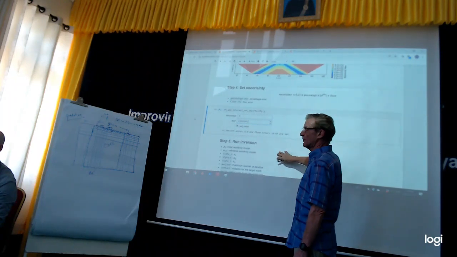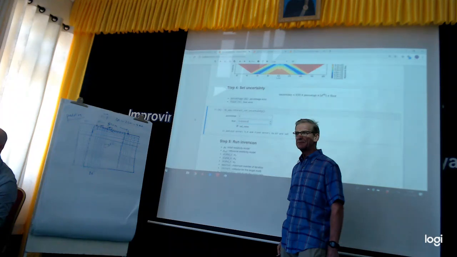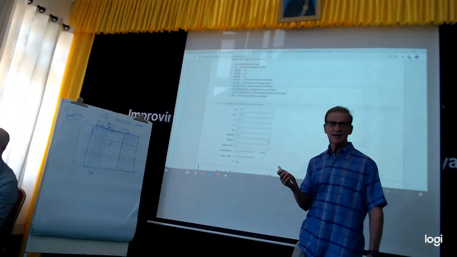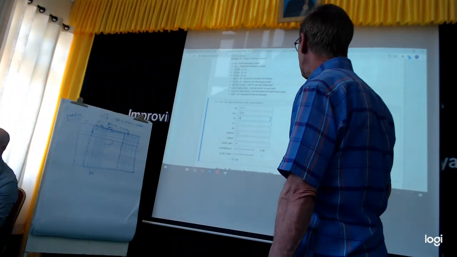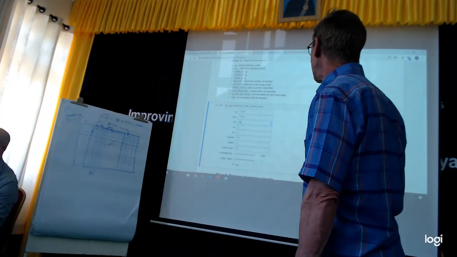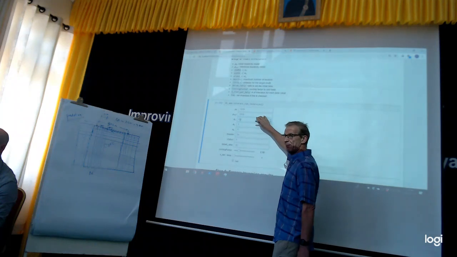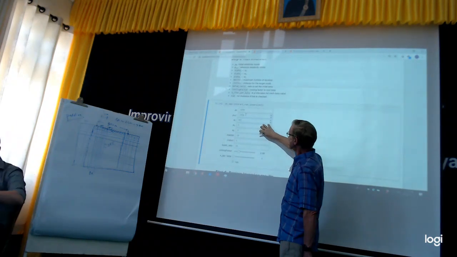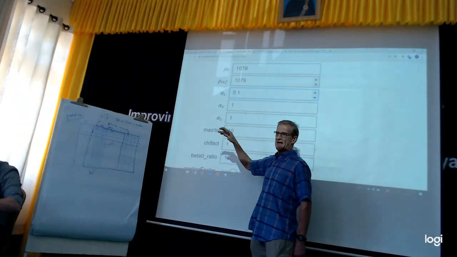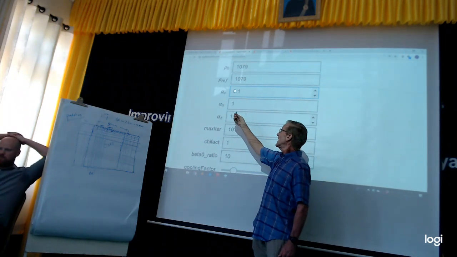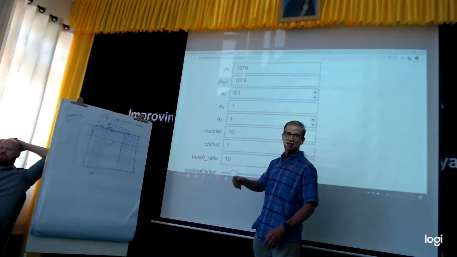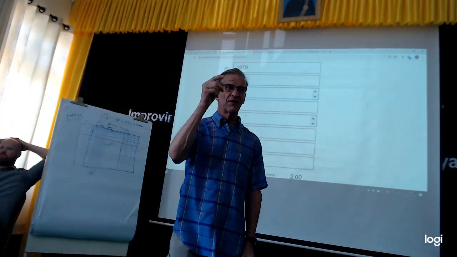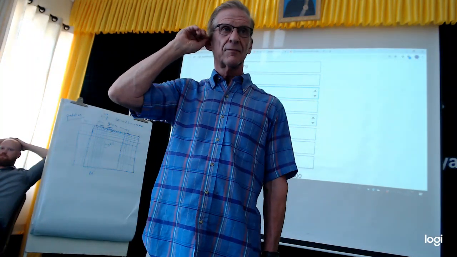Now we're going to run the inversion. The inversion will run locally. So here again, you have the same kind of slider bars that you had before. So we have a reference model. One thing that's different: notice now there's an alpha S, alpha X, and alpha Z. So there's an extra alpha.